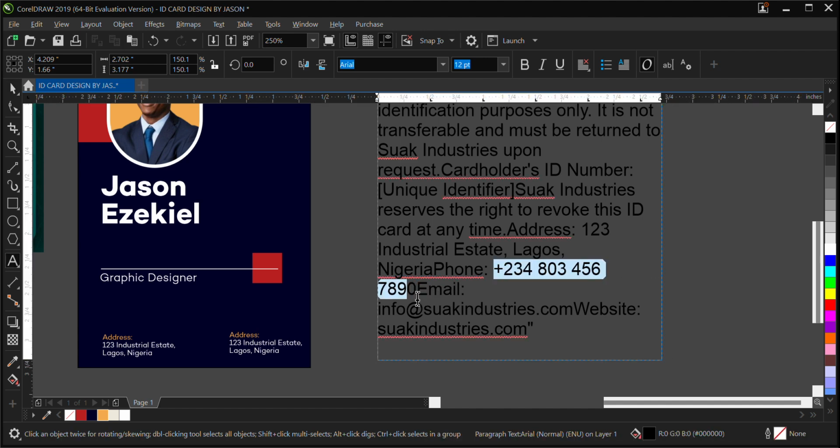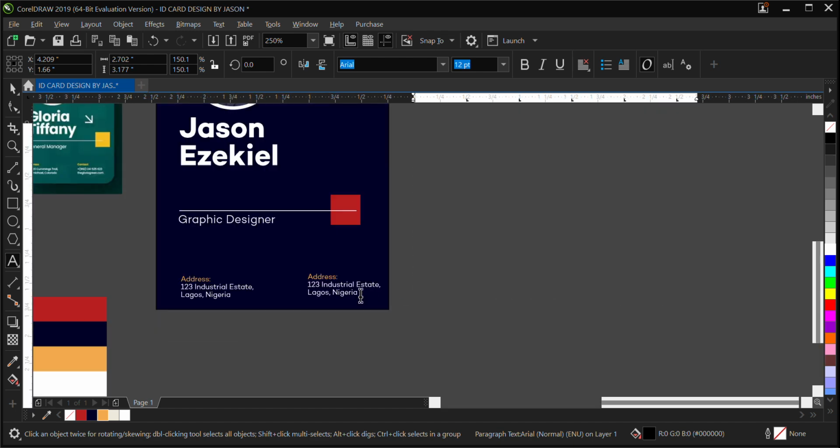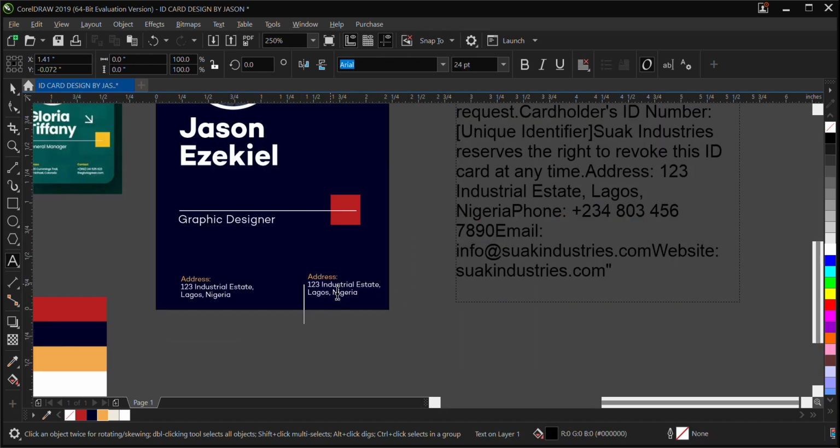That's the phone number. You copy it, or you can just type it if you like. So you can just type the phone number because it's not changed. So you just type 23480, the phone number that you are seeing here. 34567890. So that's how you copy your phone number.